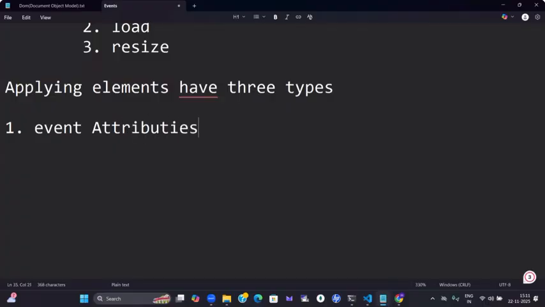Event attributes. Remember when I was explaining the attributes, I used onclick, onmouseenter, onmouseleave, onsubmit. Those all are nothing but event attributes. By using that method, we can apply it. Okay. Second one is DOM property. DOM properties means we are attaching to that particular element directly by using JavaScript only. Third one is addEventListener.